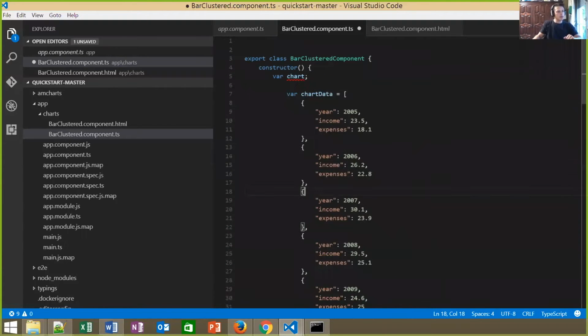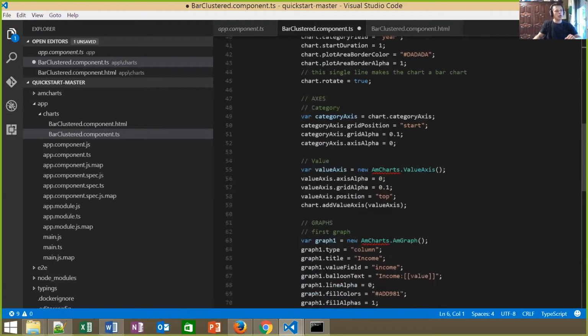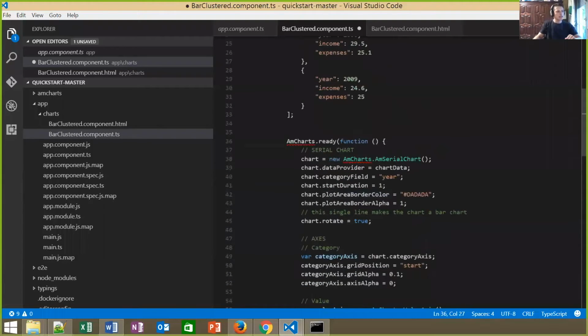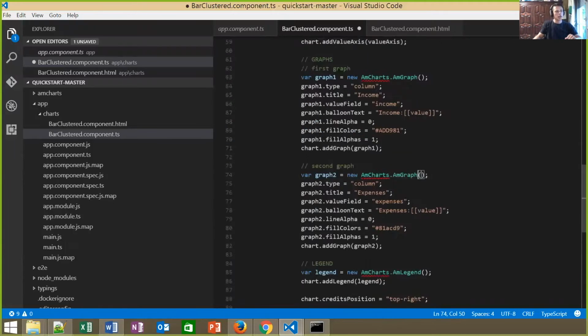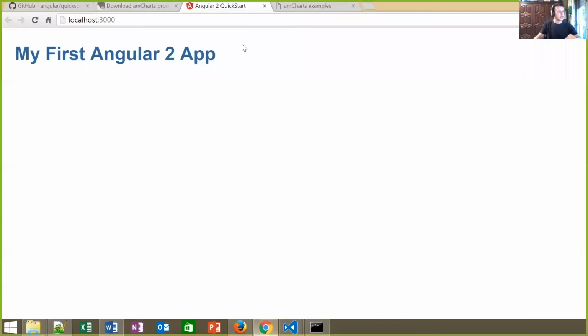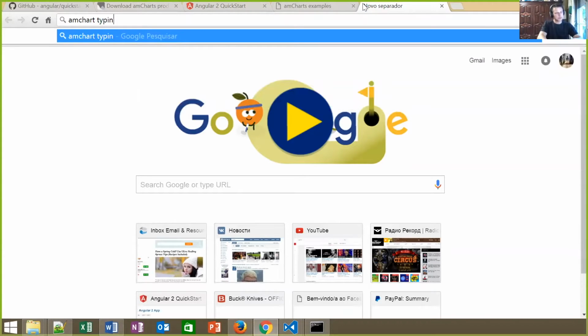Okay, at this moment we have some problems here. One of them is this: the ImCharts library. The TypeScript giving us an error saying that cannot find name ImCharts, neither this one. Basically this happens because TypeScript is a strongly typed language, and since it doesn't have typings for ImCharts class, neither methods defined for ImCharts, the TypeScript doesn't recognize it. So what we need to do at this moment is to pull to the internet and download the ImCharts typings.